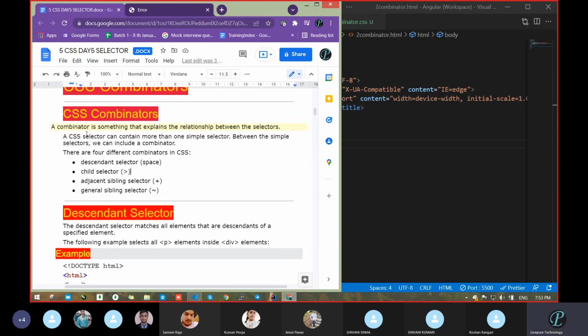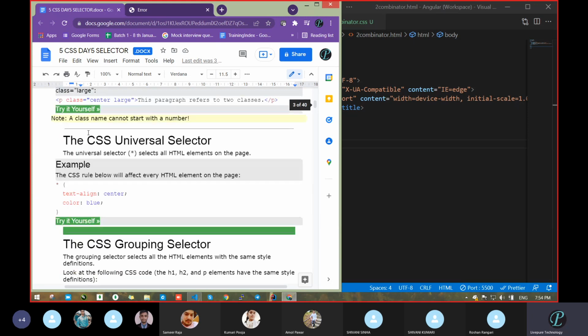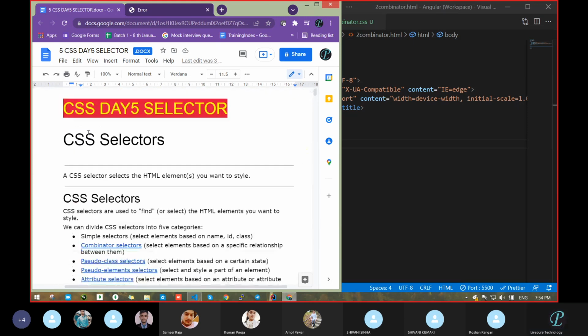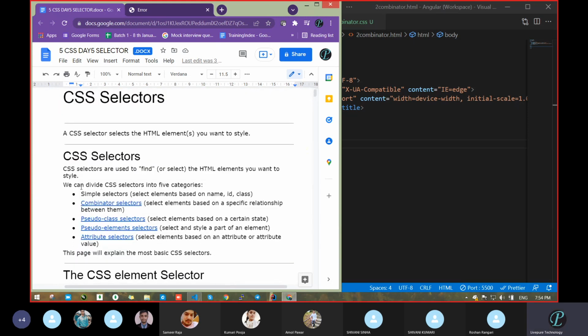In interviews, the questions they ask directly are: what is a selector, and how many types of selector are there. After that, you have to tell all the types. So the total selector types are 5: simple selector, combinator selector, pseudo class, pseudo element, and attribute selector. Total 5. But each has more, not only this one, simple selector.